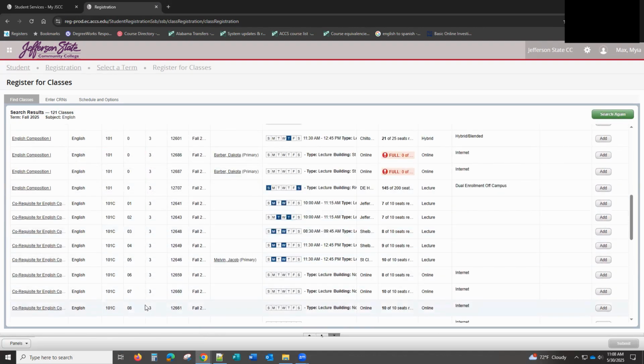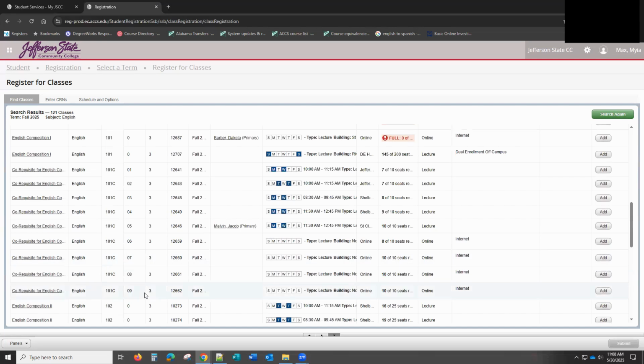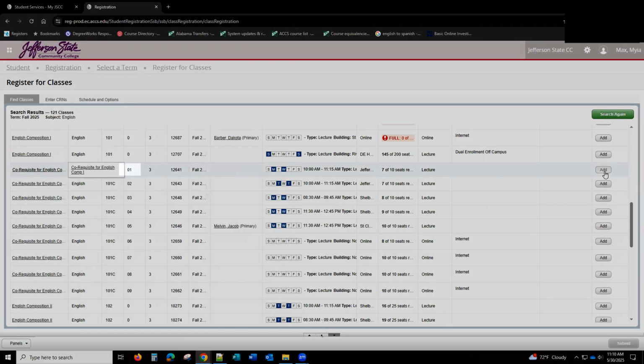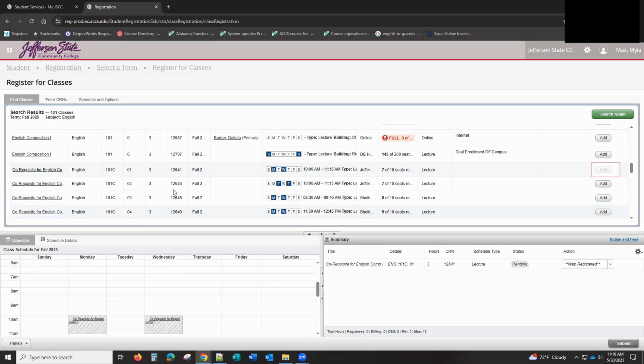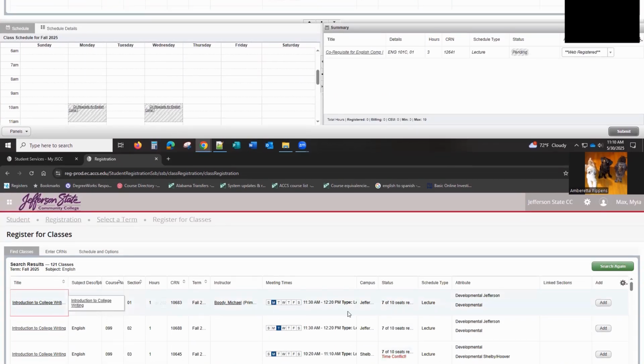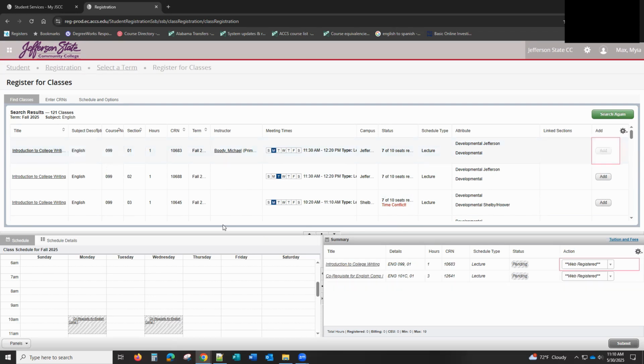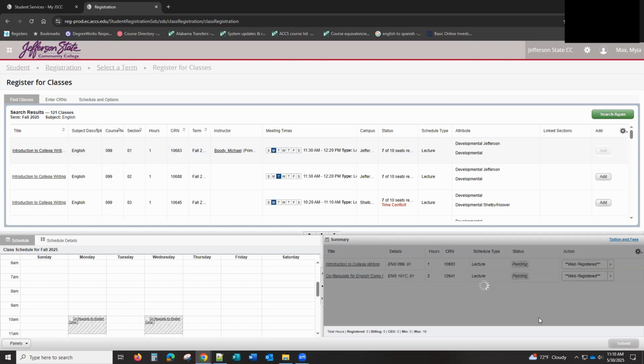Scroll down to find the English 101C class you wish to take and click Add. Make sure to review the section number before adding. Then scroll back up to find the corresponding English 099 with the same section number as the English 101C you selected. Then click Add. Both classes should now be listed as pending in your registration card. Then click Submit to finalize the registration.